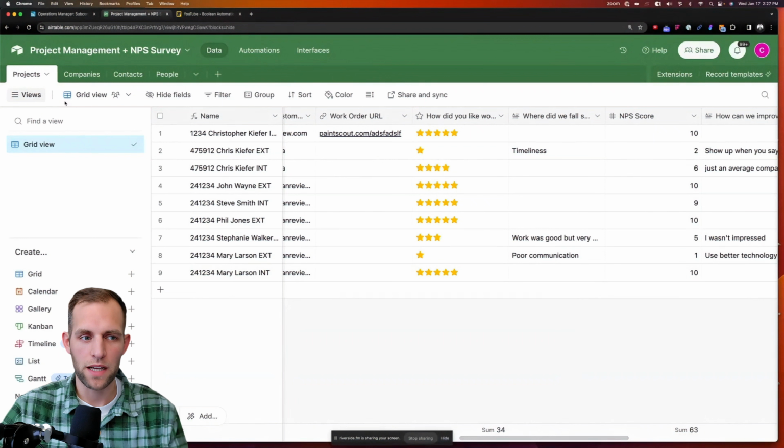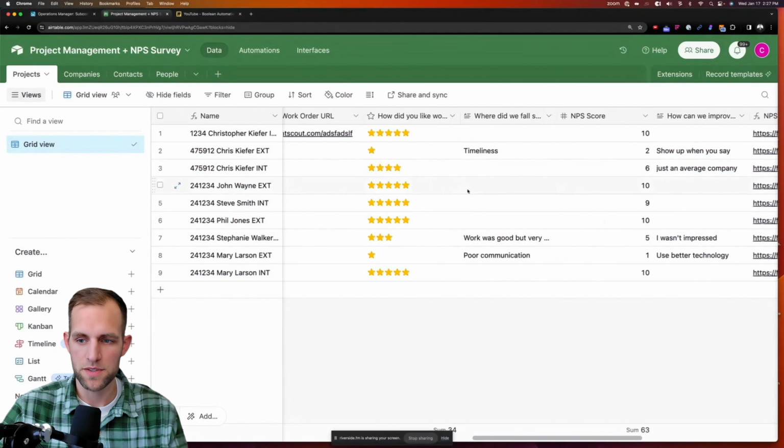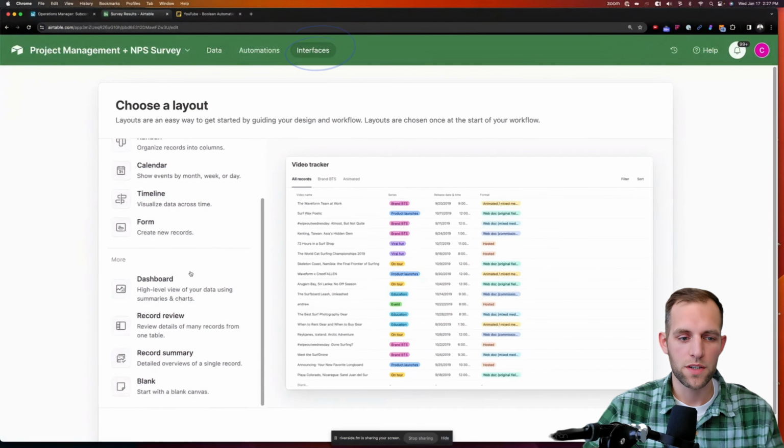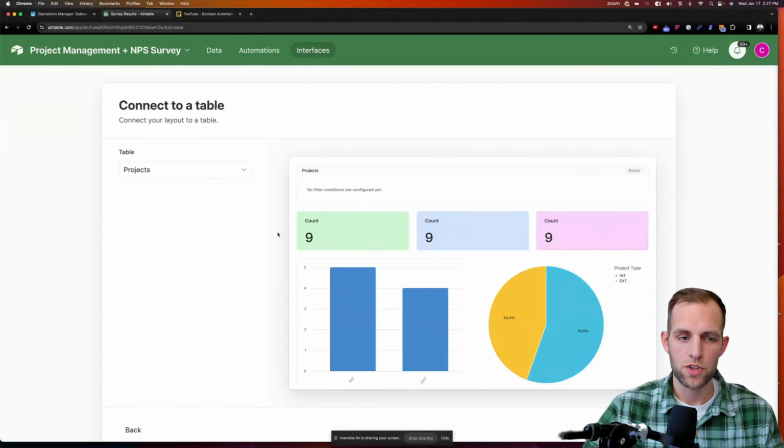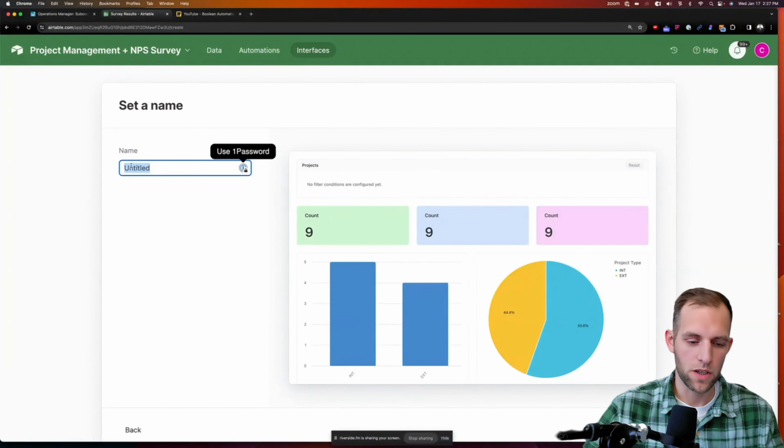So here is the map that we had made. We are now on video 6, which is making an interface to analyze feedback. We have all of the projects listed here, and each one of those surveys is linked directly to a project. The results from the surveys so far have been listed here. Now we want to use this interface tool, and I'm going to use the dashboard. We're going to link this to projects, click next again, and call this NPS survey results, and click finish.